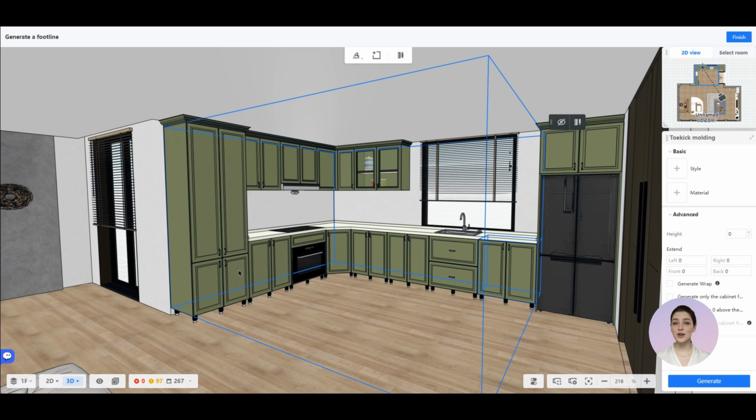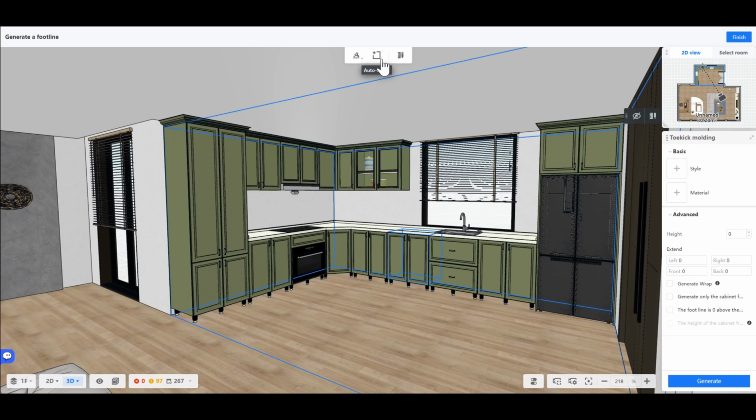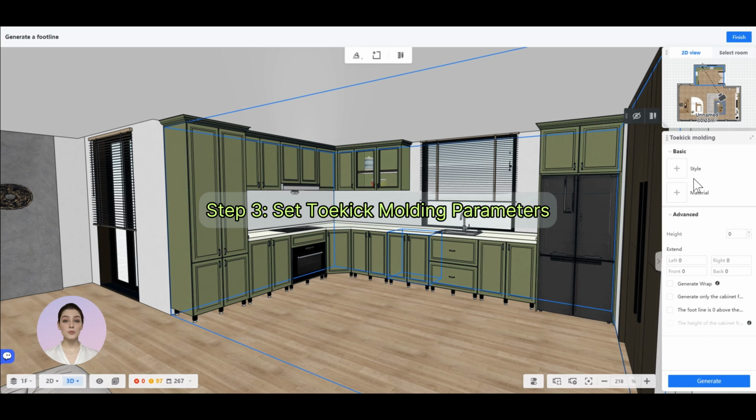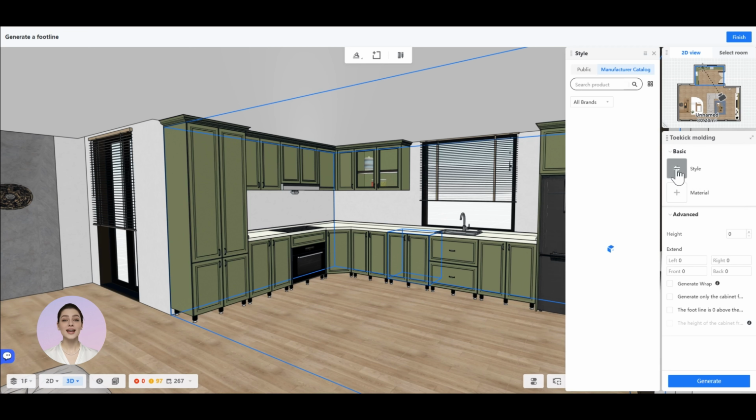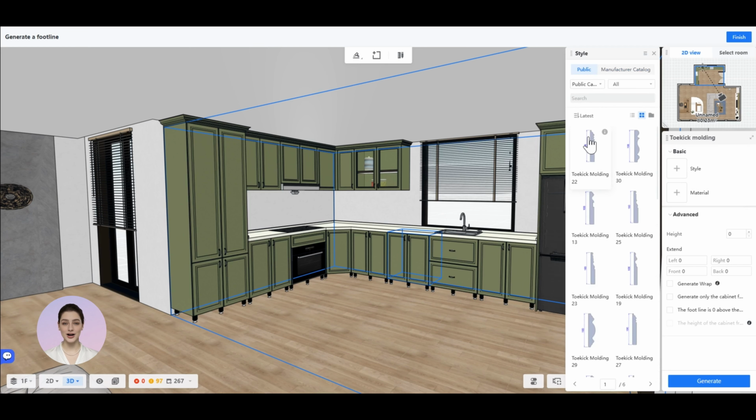If you need to identify all cabinets, you can click Auto Select. Step 3. Set Toekick molding parameters. Select Add Toekick molding style and material in the right basic panel.